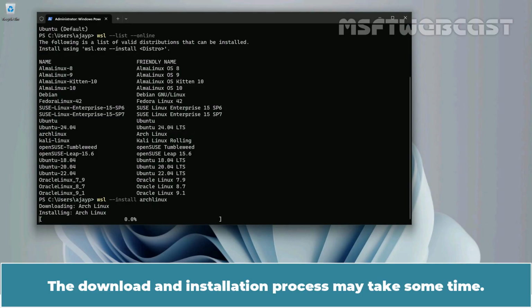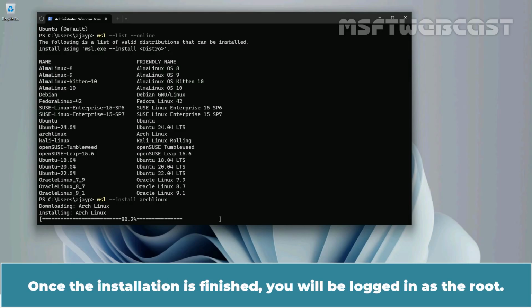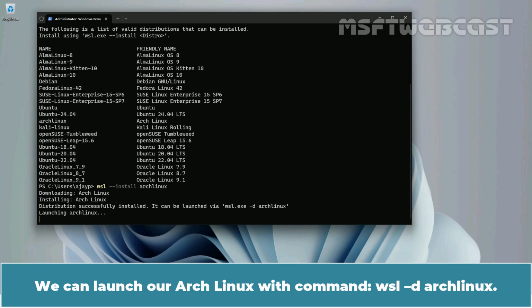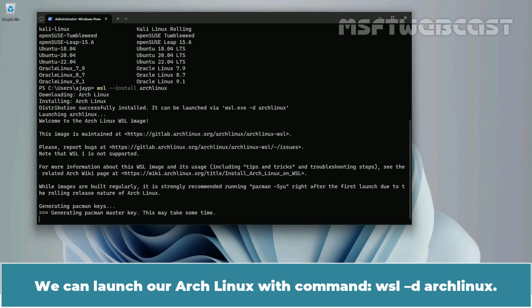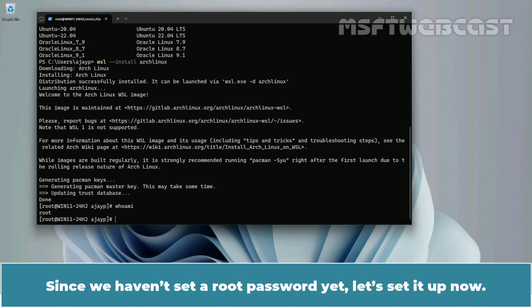The download and installation process may take some time. Please wait until it completes. Once the installation is finished, you will be logged in as root. We can launch our Arch Linux with the command wsl -d archlinux. Since we haven't set a root password yet, let's set it up now.